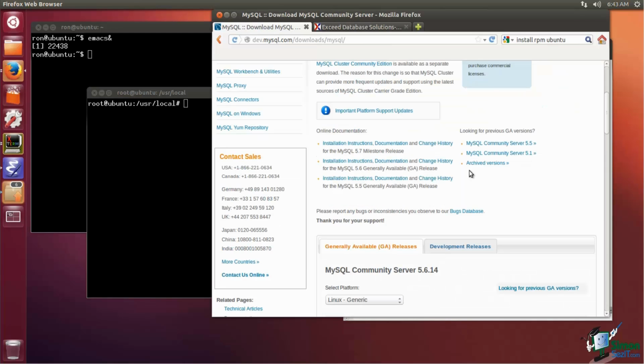There are multiple versions of the community server available, including archived versions. We're interested in the 5.6 version. You could install the 5.5. However, there are performance improvements in the 5.6 version that make it worthwhile to install.